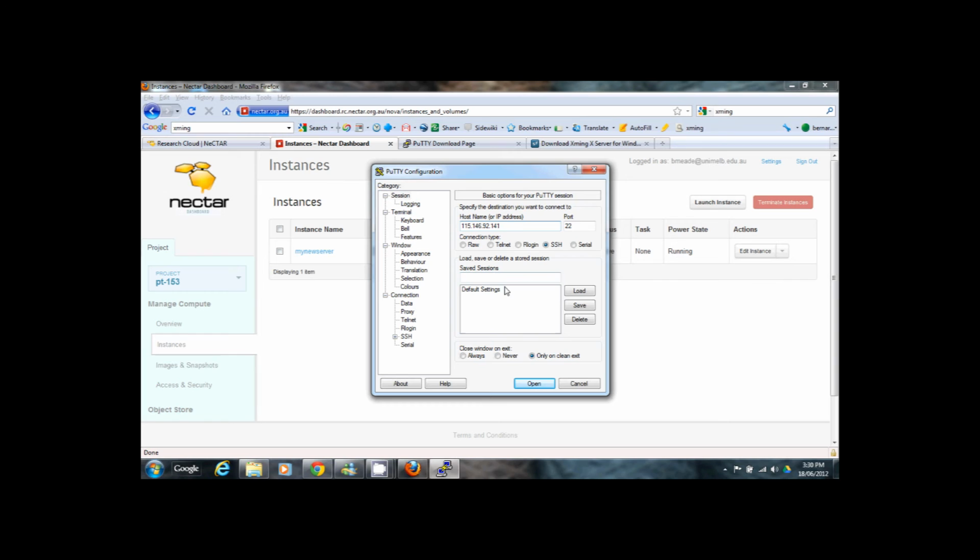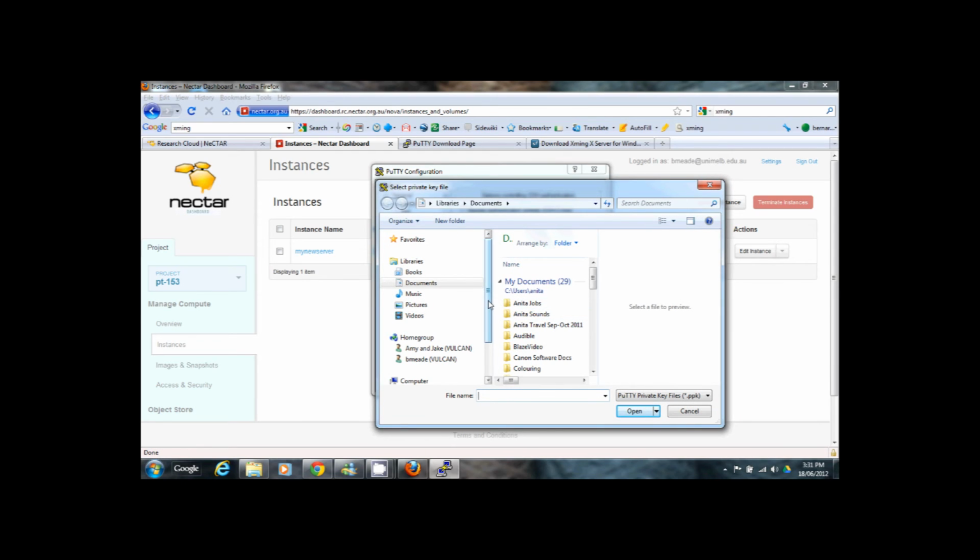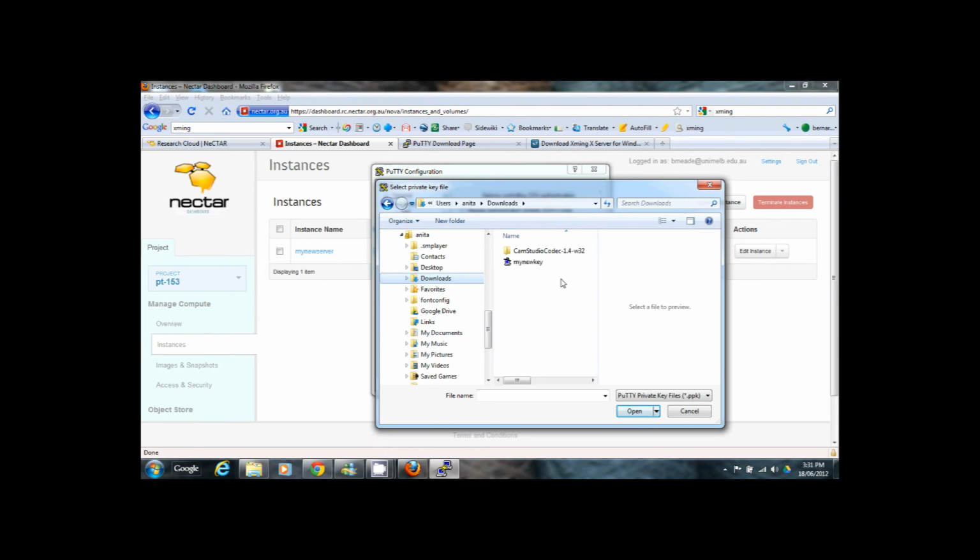But before I do anything else, I need to go and add a couple of quick things. We need to go down to the SSH and click on Auth. This allows me to set up the private key file for authentication. If I click on Browse and I go back to my Downloads folder, and find my new key and click open.